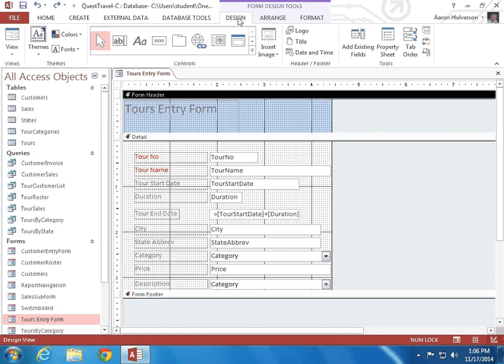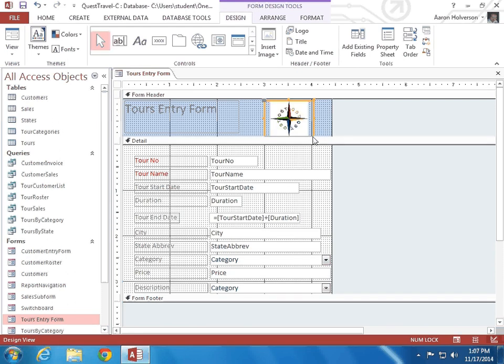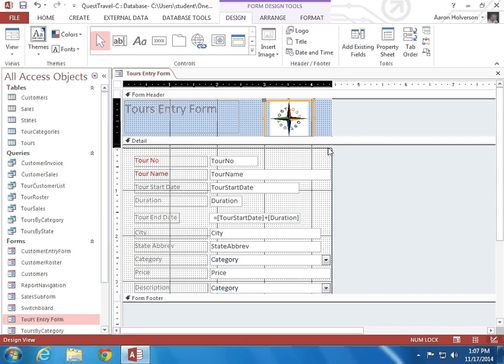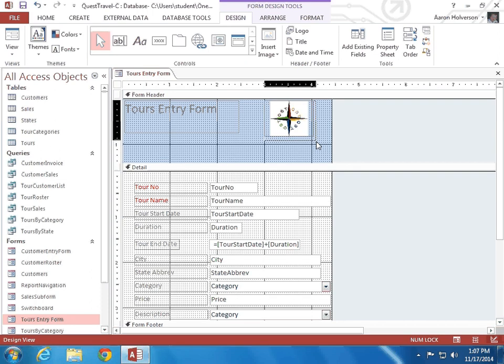Make sure you're on the Design tab up here. And then we're going to go right about the 3-inch mark, and we're going to go down right about there. Again, you can make your header a little bit longer by using the mouse. And then you can bring this down to the 1-inch mark. So you can grab the corners of images, otherwise the image will get distorted.